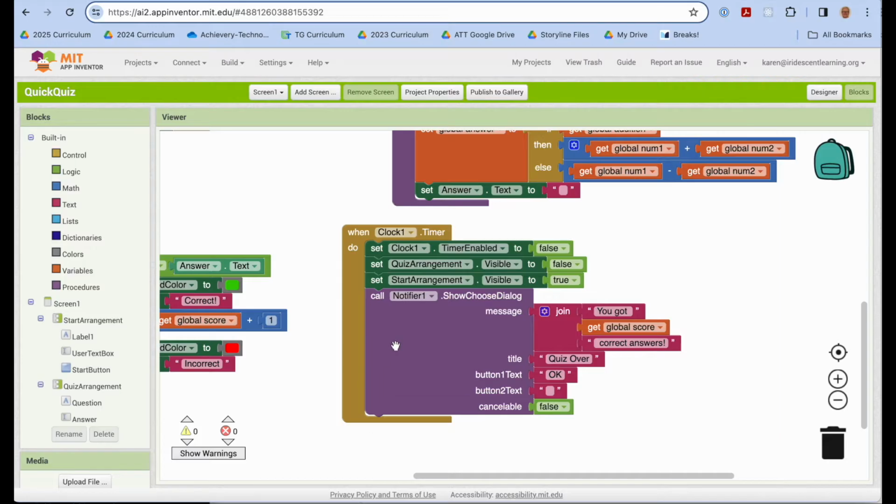And then we'll just put up a notifier telling them what their score was. So you got so many correct answers, and then they just hit the OK button. And then they're back to the start and they can start again.